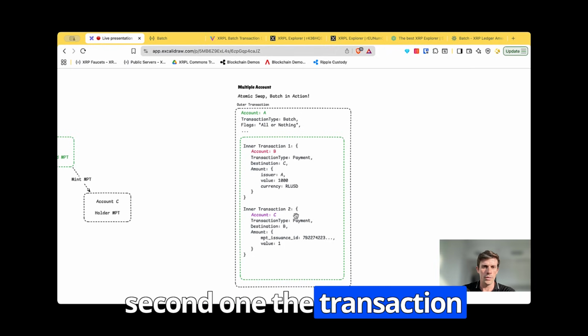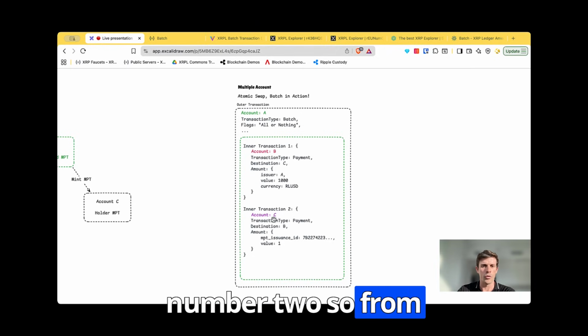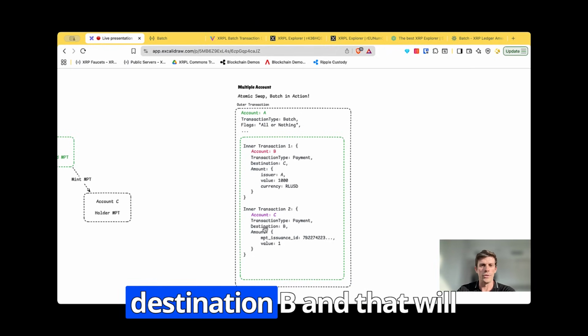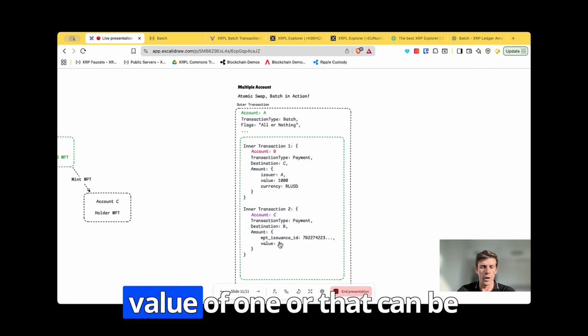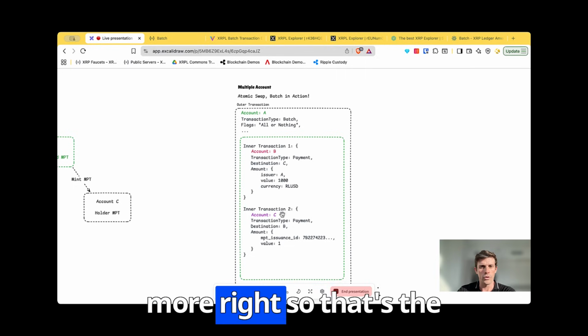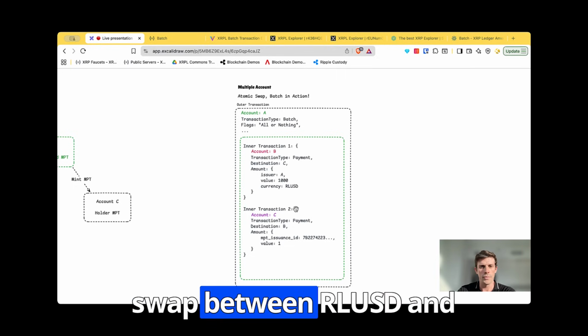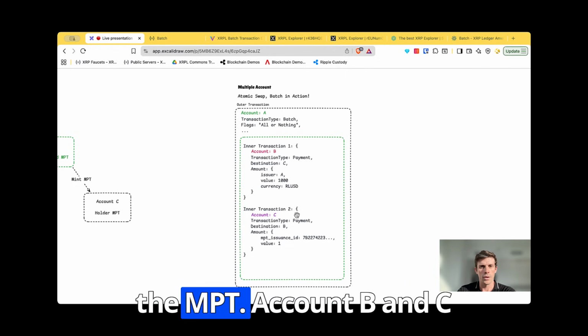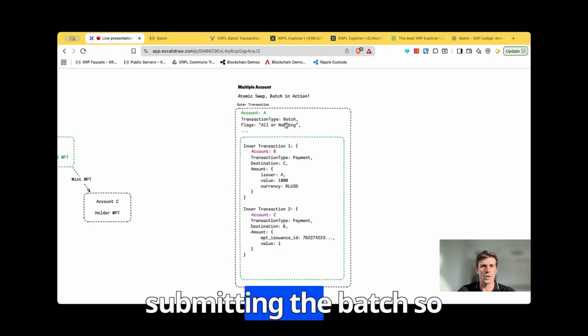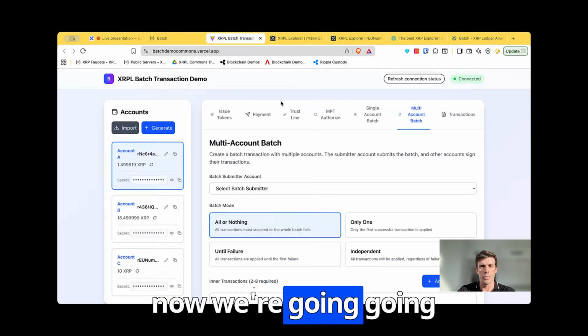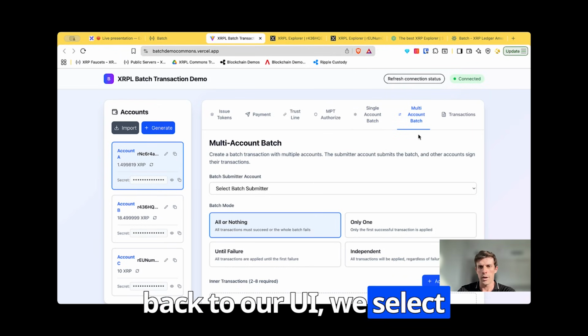And the second one, the transaction number 2, is from account C and the destination B, and that will involve the MPT with a value of 1, or that can be more, right? So that's a swap between RLUSD and the MPT. Account B and C for the inner transactions, and account A, which is submitting the batch. So now we're going back to my UI.